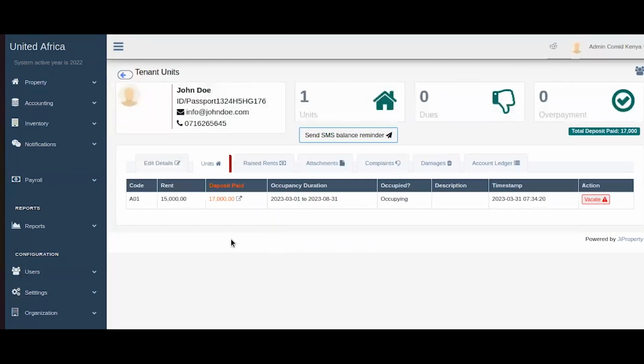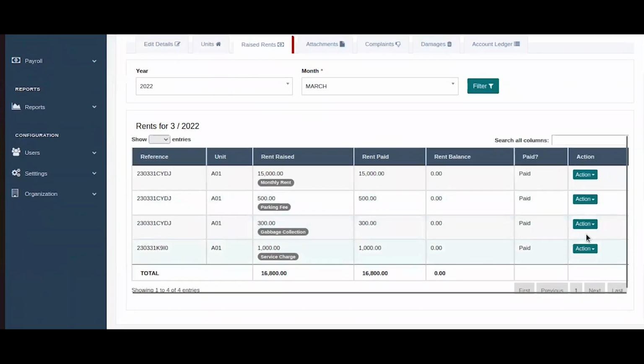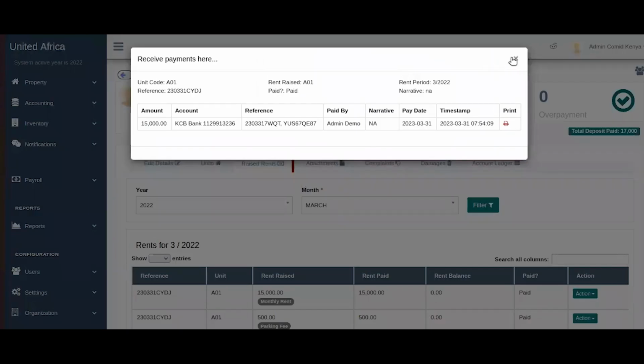They can see the units they are occupying. If they have a deposit paid, they can have that seen, the duration and all that, and they can vacate. They can see raised rents over a given period of time. The tenants themselves can also see this and see the payment history and even download something called a payment receipt.